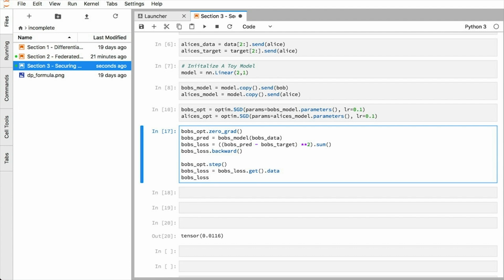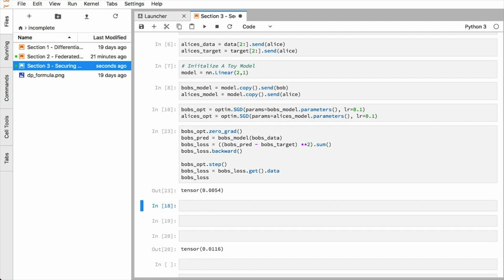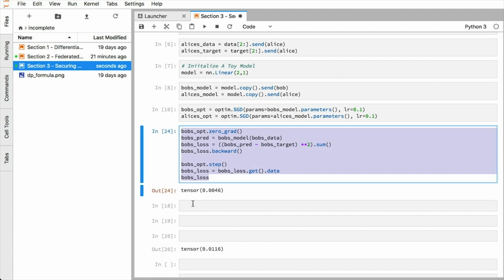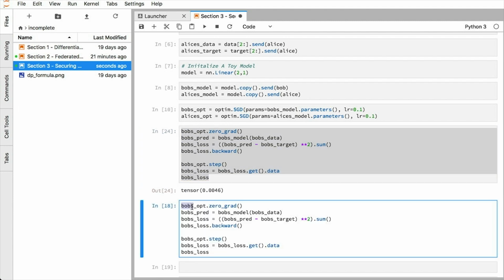And there we go. If we do this multiple times, we can see that Bob's loss goes down. So now we also want to do this separately for Alice. We can just replace all the references to Bob to be references to Alice. Make sure I don't miss any here.